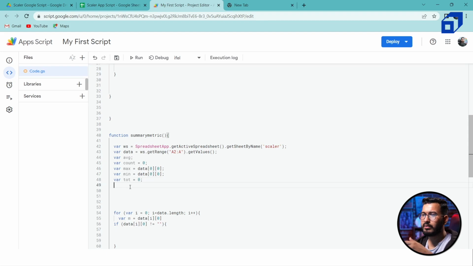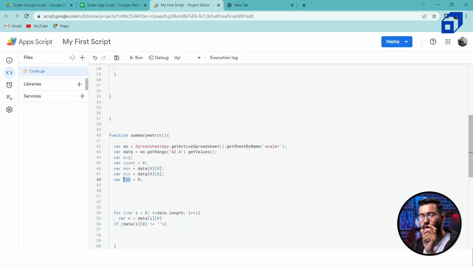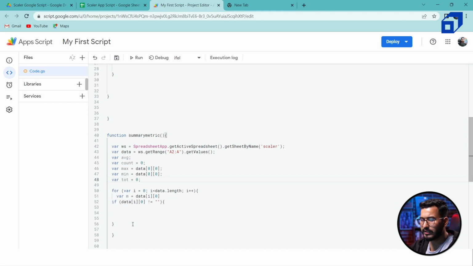We do have a formula in Google Sheets, but here we have to manually calculate the average, and average is nothing but the sum of all the observations divided by the total number of observations. So in the variable total, we will hold the total of my data array, and in count, we will have the total number of data points that we have in the array. So we have all the variables declared, and now we can initiate writing conditions for making calculations.